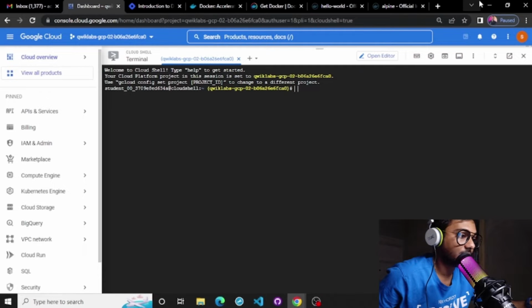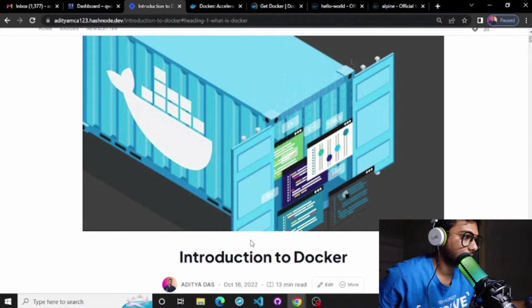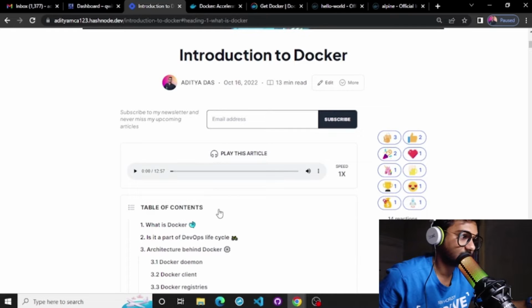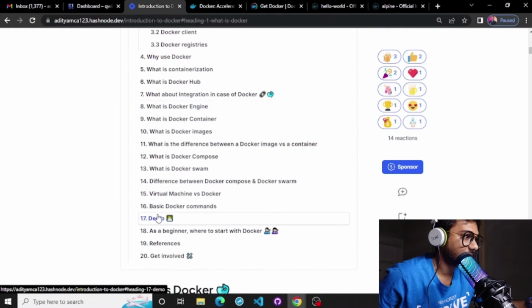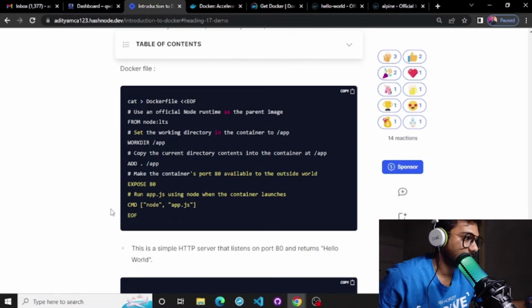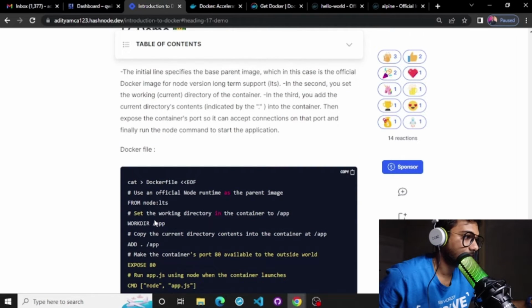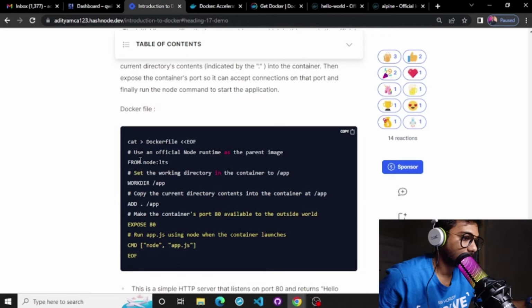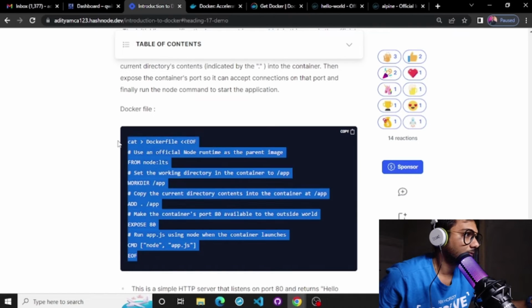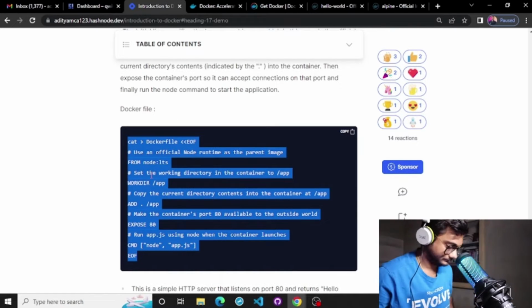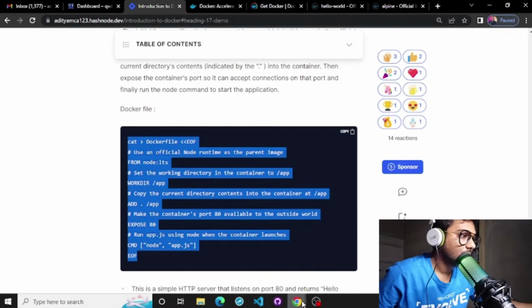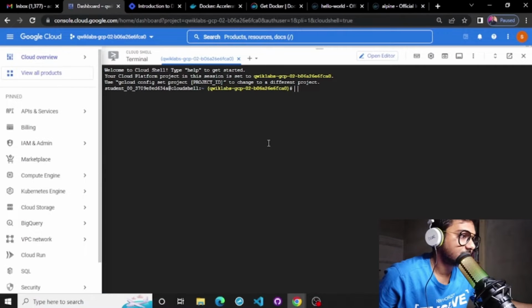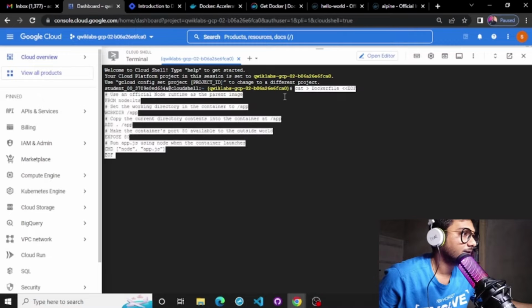So jump over to my blog, the recent one introducing Docker, and go to the demo section. You can see the application's Dockerfile present over here. Just copy this one and paste it into our platform. Okay, the Dockerfile ran successfully without any error.